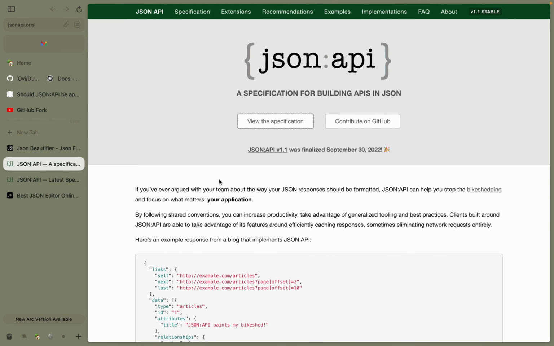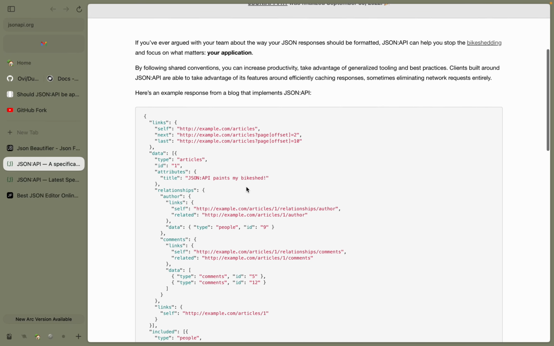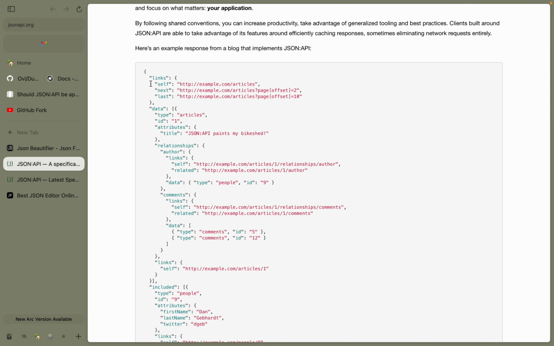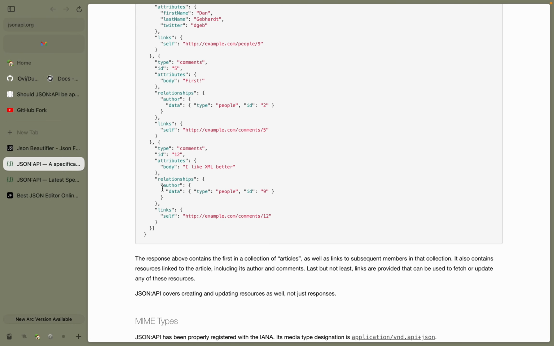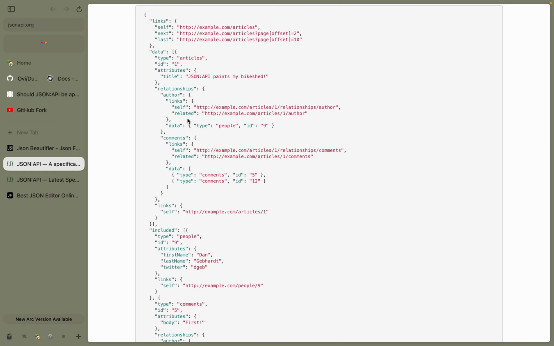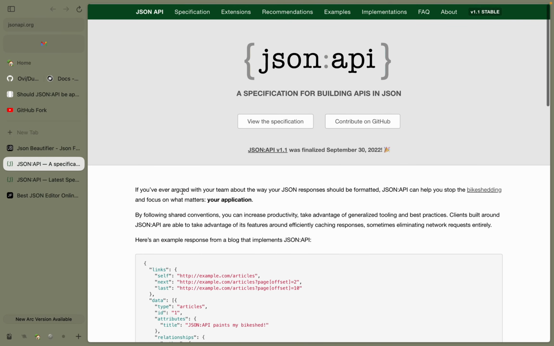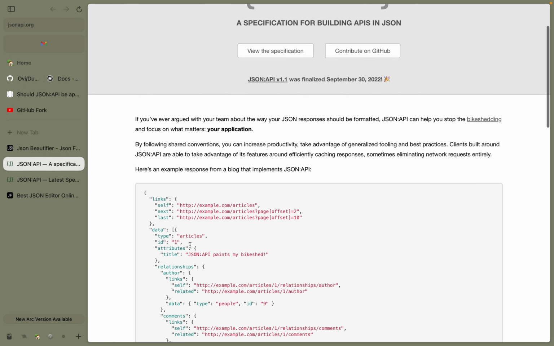Before going into that, I want to show you the examples from a blog that represents JSON API. So this is the kind of response you will get when you implement JSON API into your projects. The first thing we get is the links. The high level fields that we get are links, data, and the other would be metadata. So this is how the JSON API response looks like. Now let's move further with the example so that we would better understand how these types work.